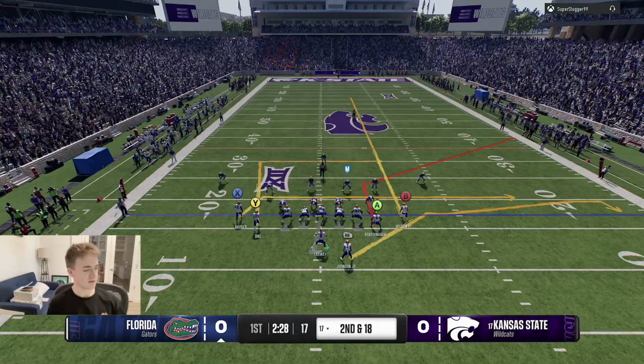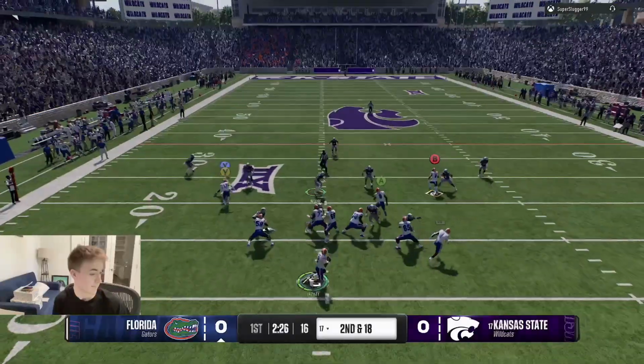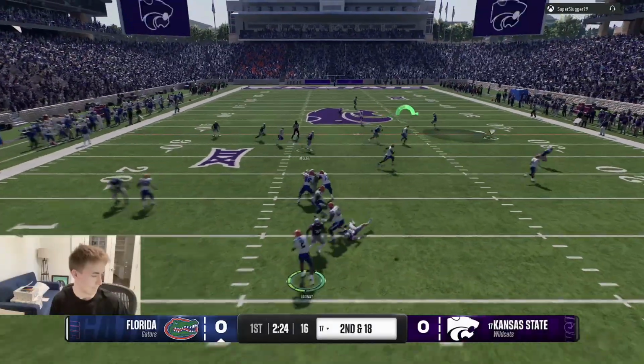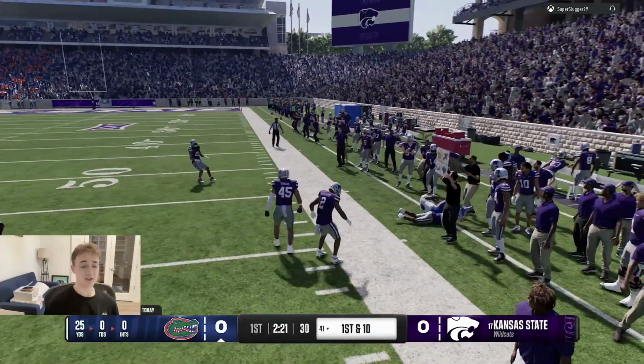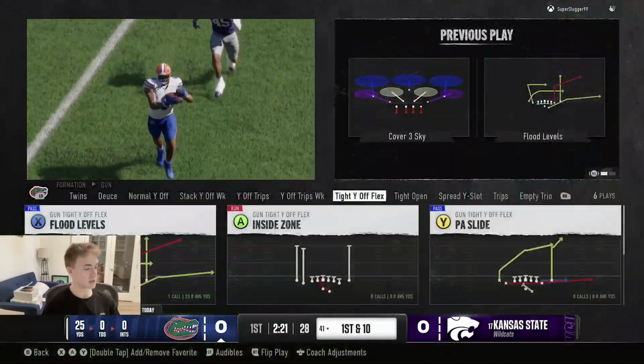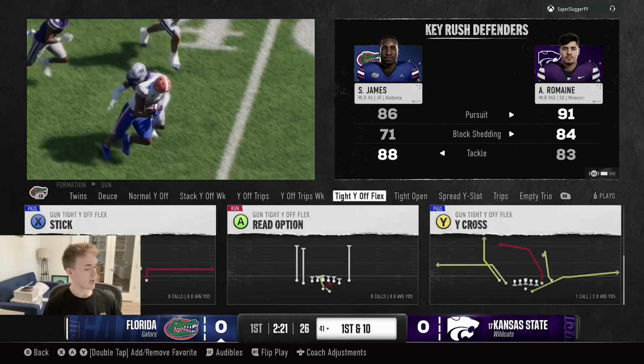Let's go flood drive. A on a corner out, X on a drag here. And we got this corner out wide open against whatever kind of match coverage he's trying to run, or if that's man coverage. I think it was... we're going to get that open.